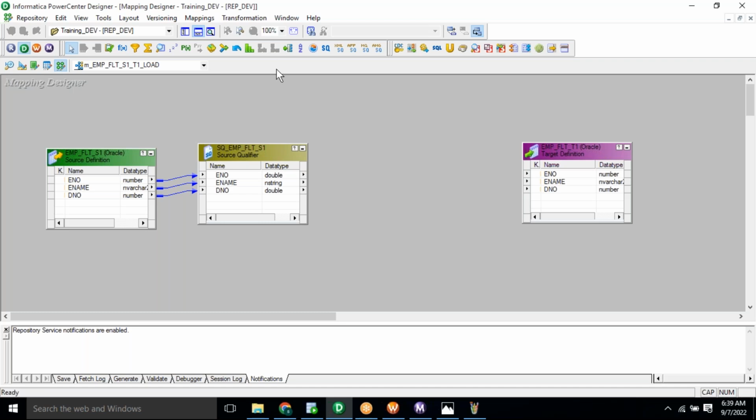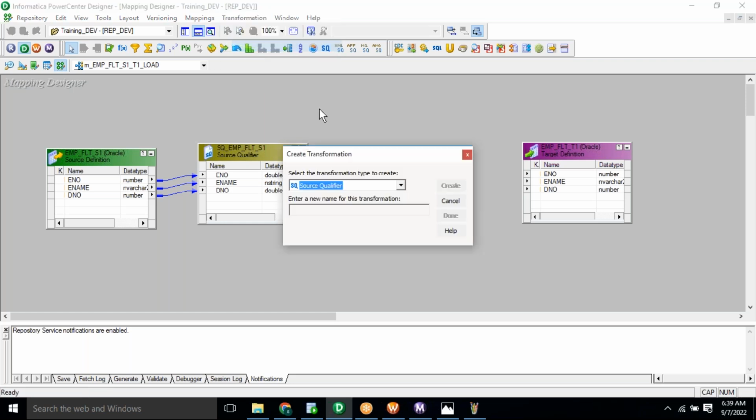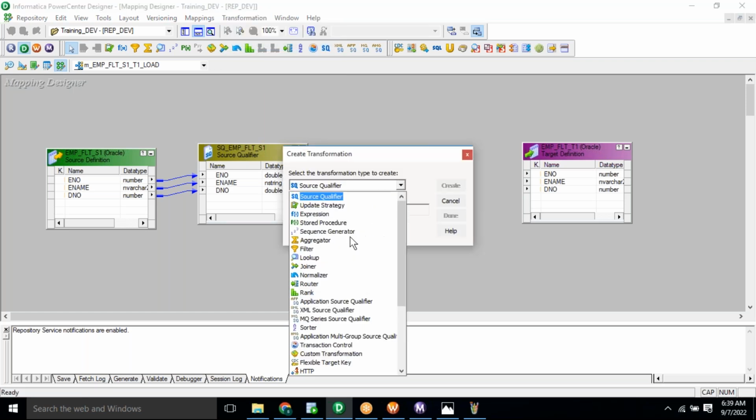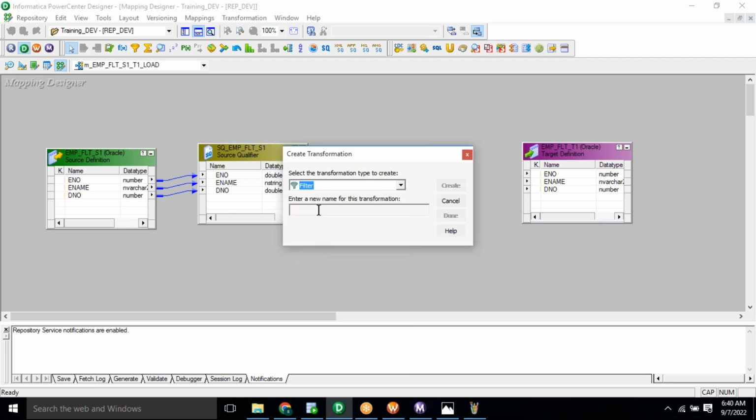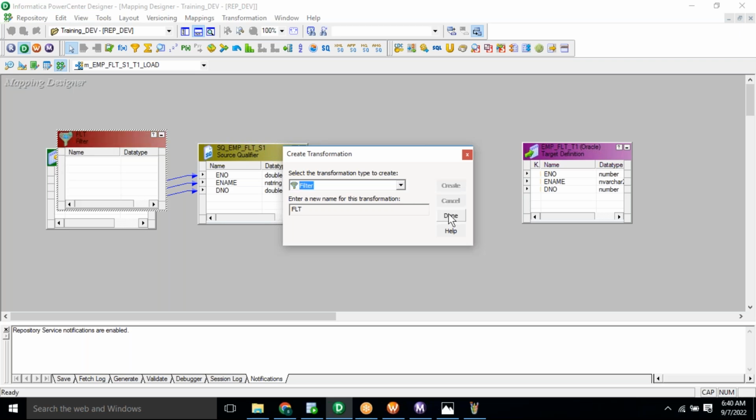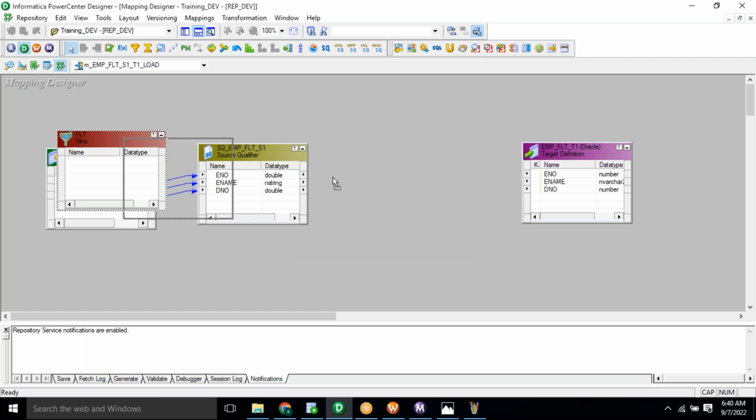So to create a filter transformation here, go to the menu transformation, create. From this list, we have to select the filter transformation. You can see here we have a filter. So like that, we have to select the filter. Here we have to give the name as FLT. That is the naming convention. Create, done. So the filter transformation has been created.